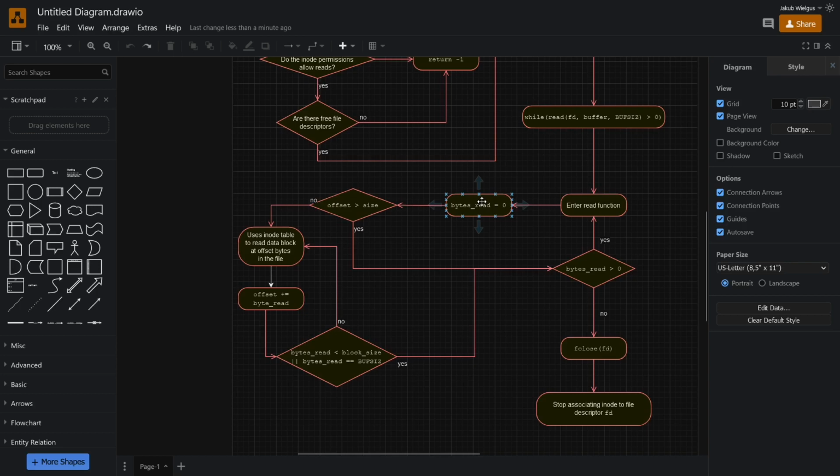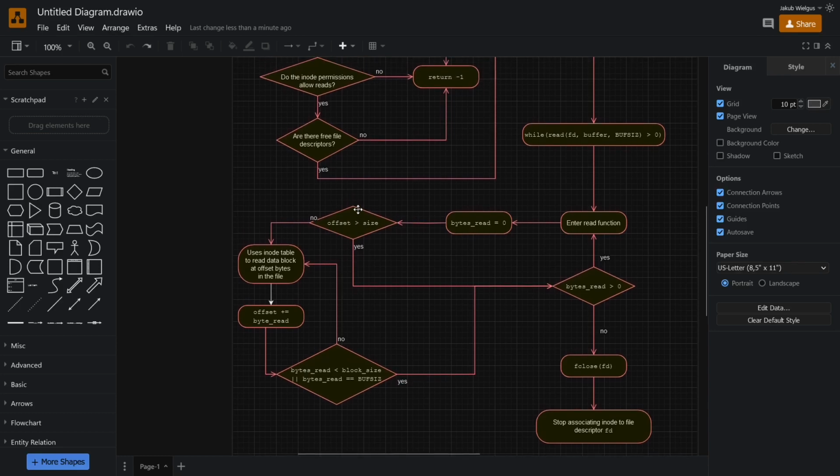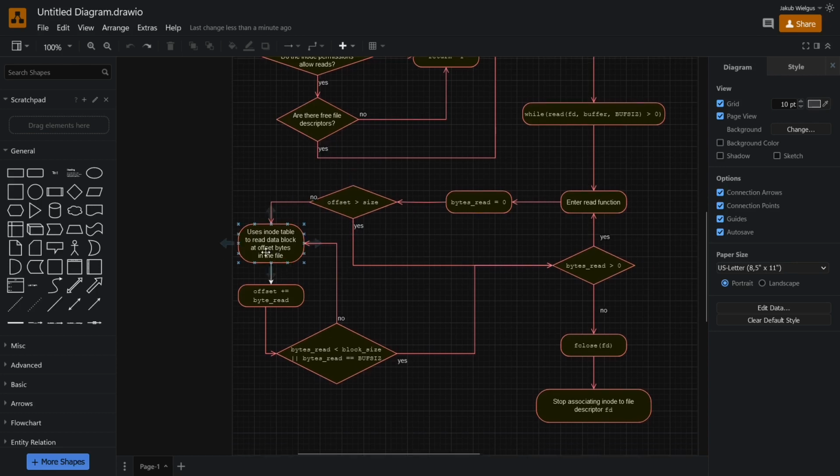Internally, the read function has a variable to track how many bytes it's read so far. It then checks the file descriptor offset, which is a value associated with each file descriptor, to check where in the file we should start reading from. If this offset is past the size of the file, then we can exit early. Let's assume that it's not for now, so we can get to this part of the diagram.